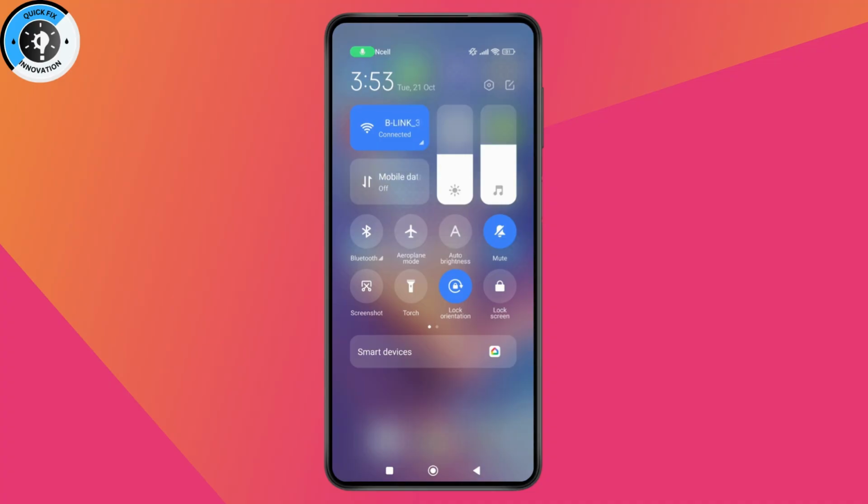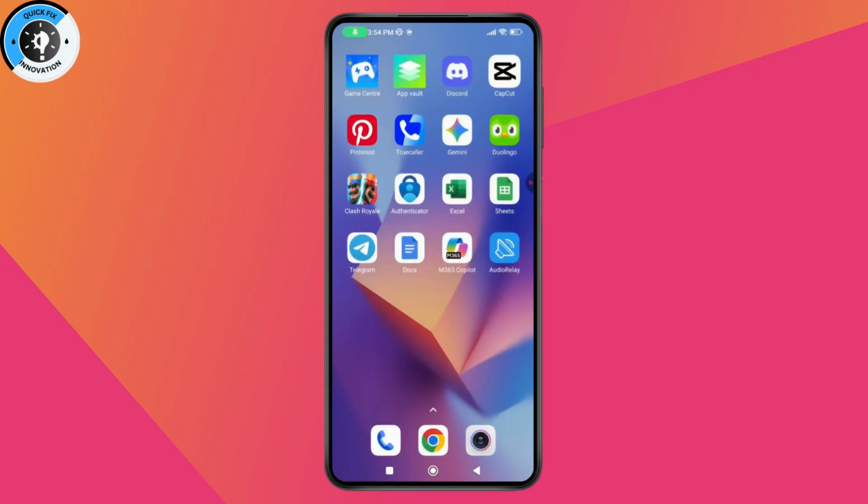Or the next step you can take is to simply change your network. Change the Wi-Fi connection to mobile data or to Wi-Fi. If you're using your Wi-Fi, you can go with mobile data, and if you're using your mobile data, you can switch to Wi-Fi. You can change your Wi-Fi connections.